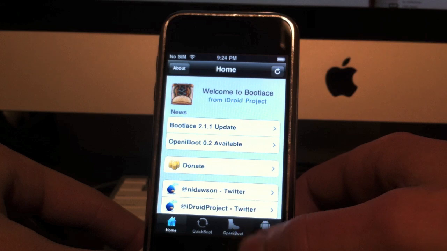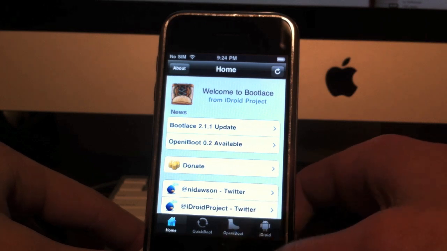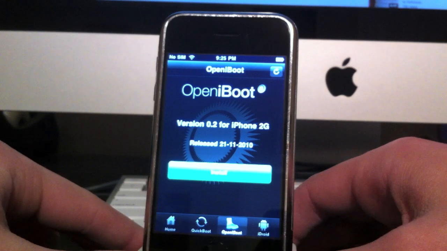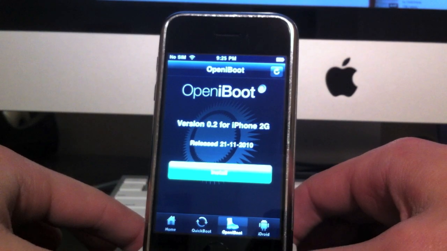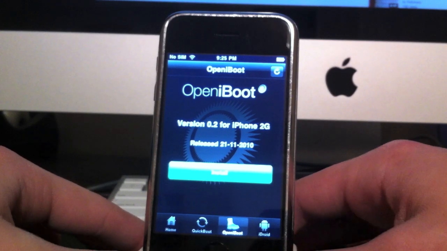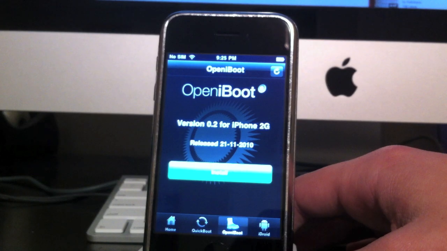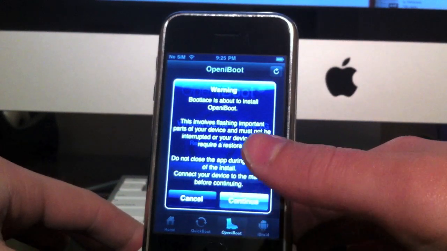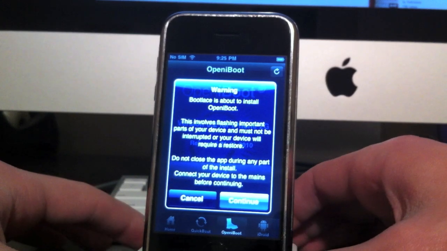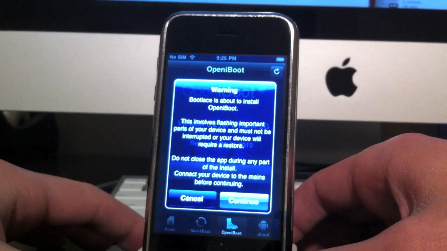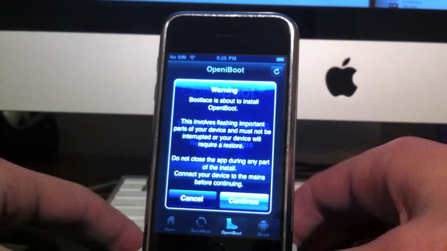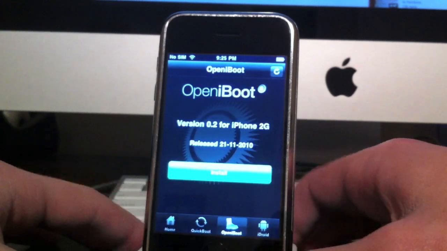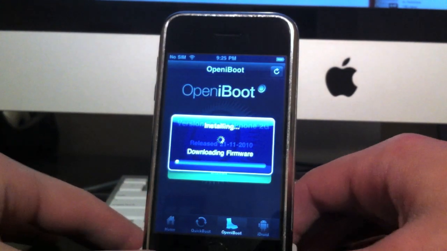So right now what we want to do is go ahead and tap the Open iBoot tab, and basically what we need to do is install this package. What this allows us to do is open up more than one operating system on the boot up screen, so we can boot up whether we want iOS or Android. So just go ahead and click the big green install button. It's going to give you this little warning message. Basically what this says is don't mess with anything while it's installing. This process is going to take a while, so if you're low on battery, make sure you connect up to your computer or whatever you use to charge it, and make sure that your phone doesn't turn off and doesn't lock. Just leave it on and let it install, and should be done in just a few minutes.